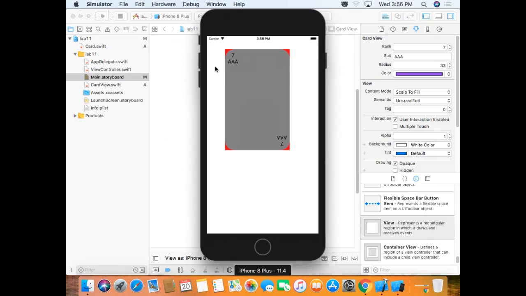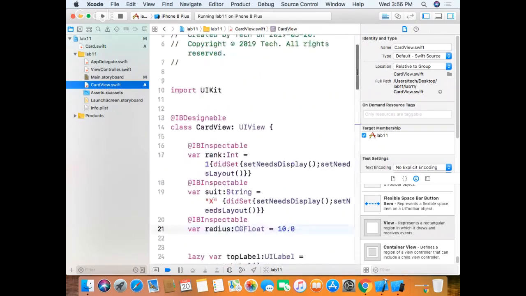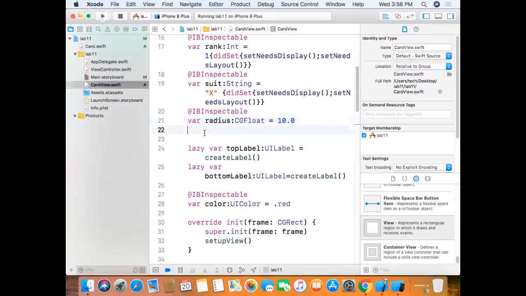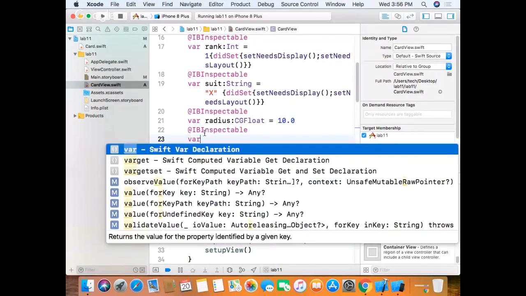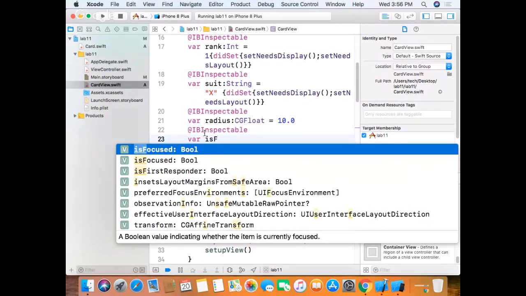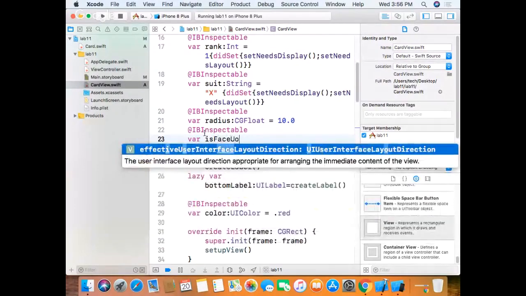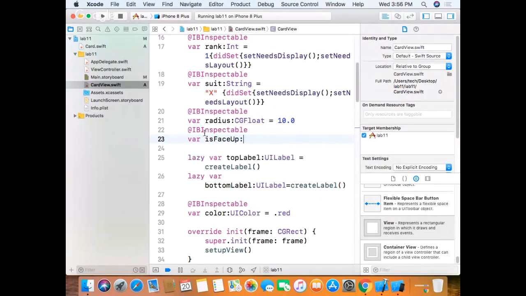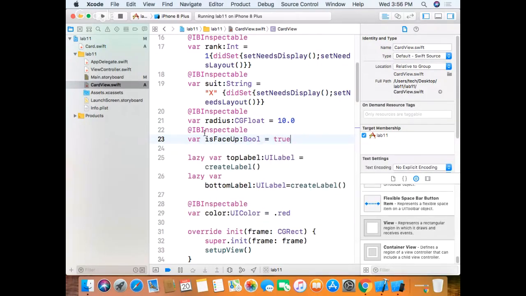Right, so that's my card. Now, cards can be flipped, right? So what I will do to my card view, I'll add another parameter, var isFaceUp, equals true for the beginning.